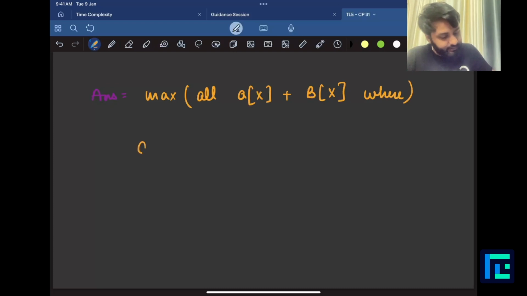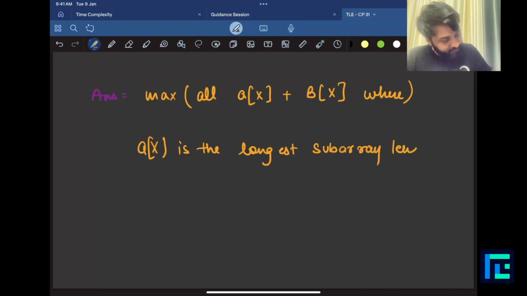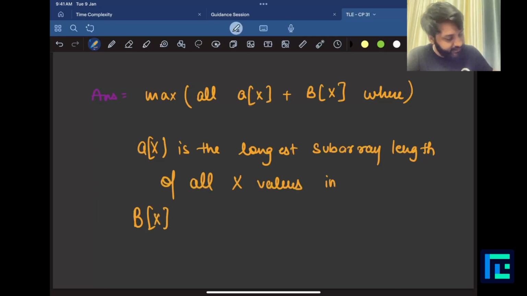So you can say answer basically becomes the max of all A of X plus B of X, where you can say A of X is the longest subarray length of all X values. Similarly, B of X, like this is in A array, is the longest, same thing, length of all X values in B array. I hope this is clear. I hope this makes sense.